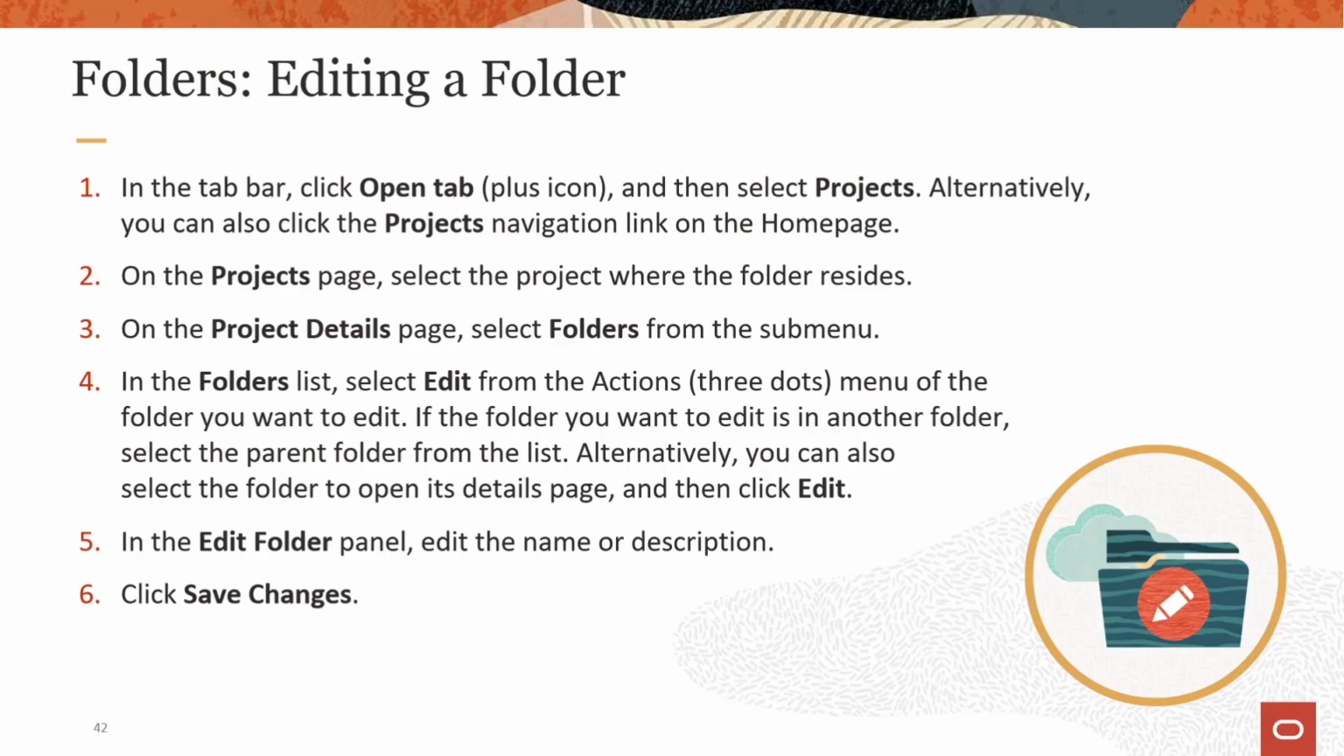In the tab bar, click Open tab and then select Projects. Alternatively, you can also click the project's navigation link on the home page. On the Projects page, select the project where the folder resides. On the Project Details page, select Folders from the submenu. In the Folders list, select Edit from the Actions menu of the folder you want to edit. If the folder you want to edit is in another folder, select the parent folder from the list.